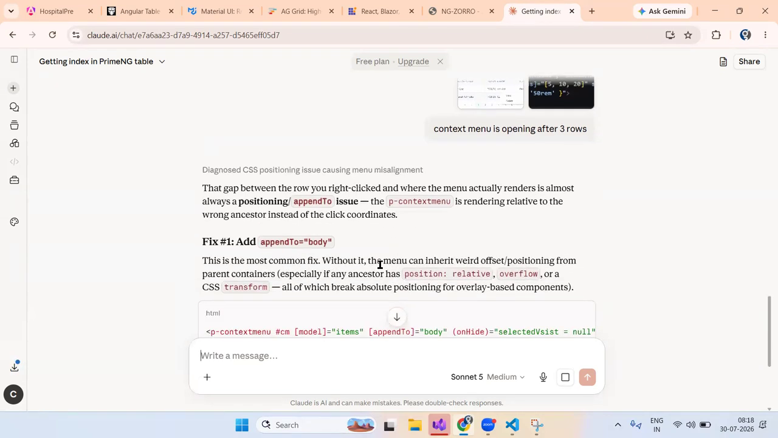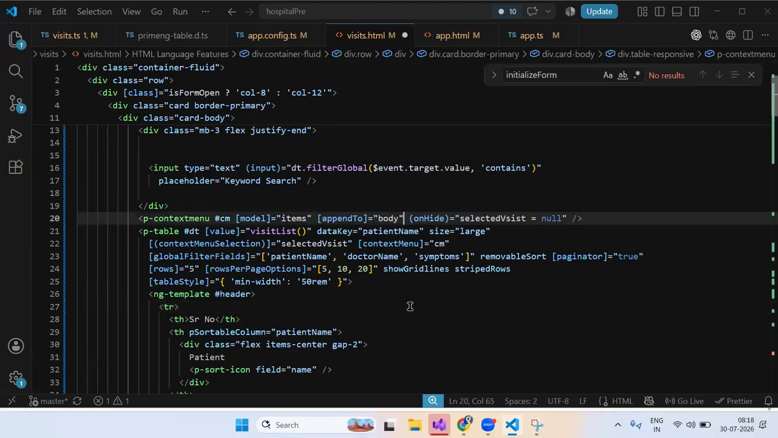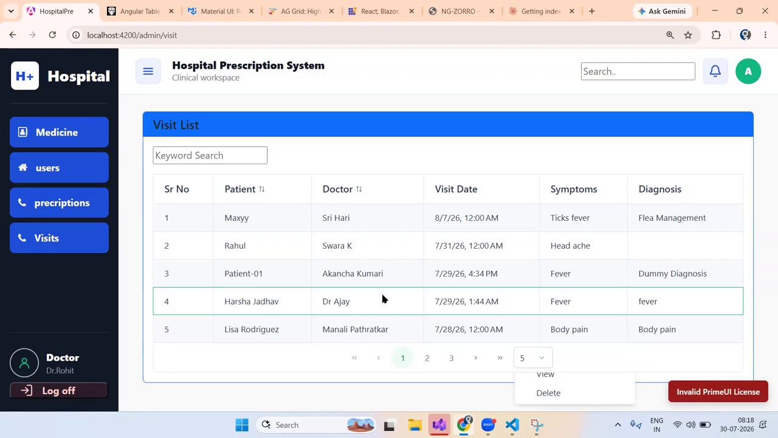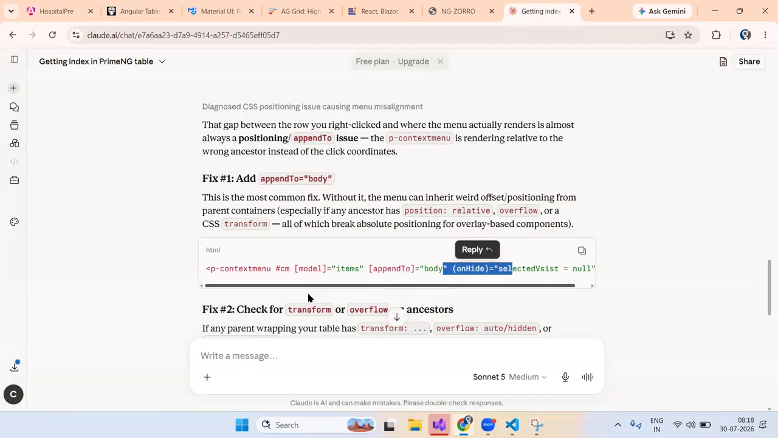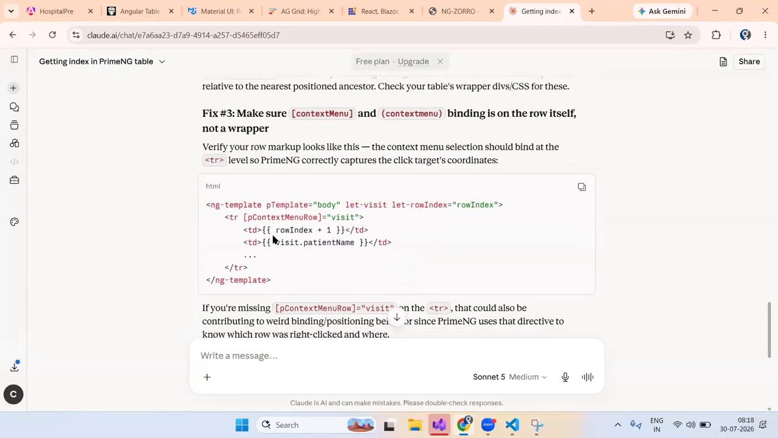The gap between the writing up and issue, up and to body. Let's see this up and to body. Save. Now it is not opening. It is opening, but it is going somewhere we have seen, inside the screen below the table. It is going. And transform overflows on ancestor. PNG template p body.